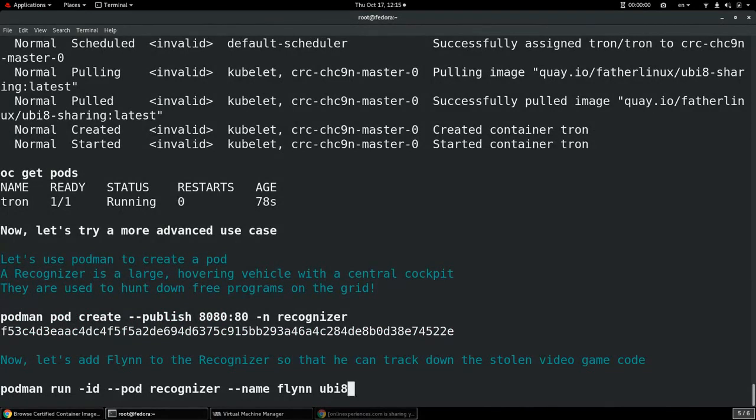And if you remember the movie Tron, Flynn was Jeff Bridges' character. This is one of my favorite movies as a kid, so I like to reconstruct it. And also, by the way, the recognizer was that very large, hovering, kind of intimidating vehicle that would fly around and smash people with its flat feet, and kill the programs that were loose on the grid.